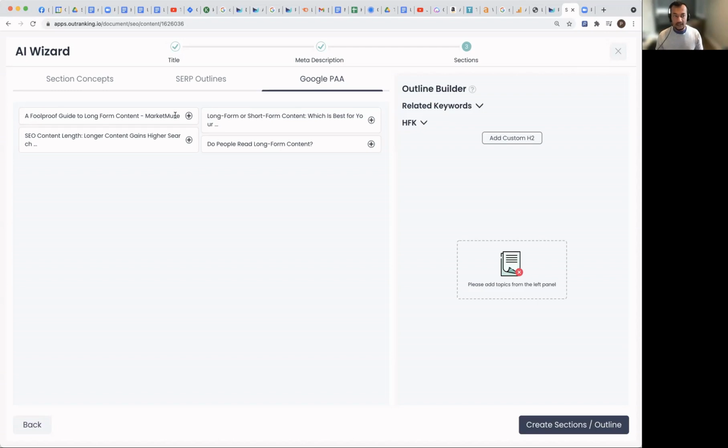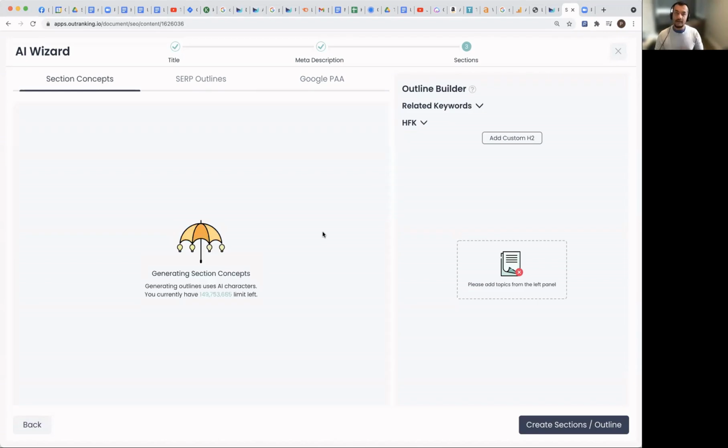If certain things are not relevant, you can ignore them. If they're relevant, you can add them. And this can take anywhere from 20 seconds to up to 2 minutes, depending on how much data it has to read and how many concepts it has to generate out of it. So be a little patient, but it will come up with good data.